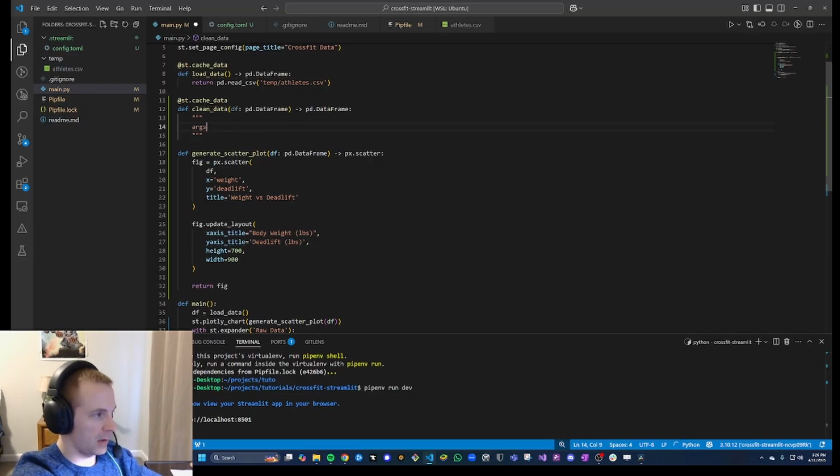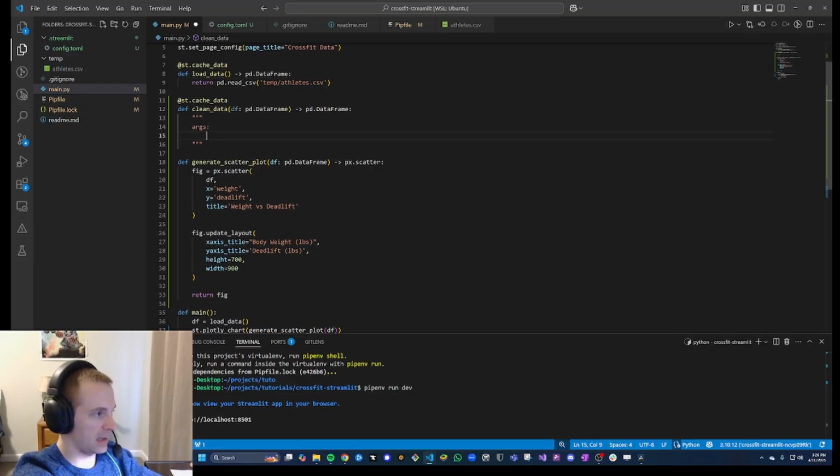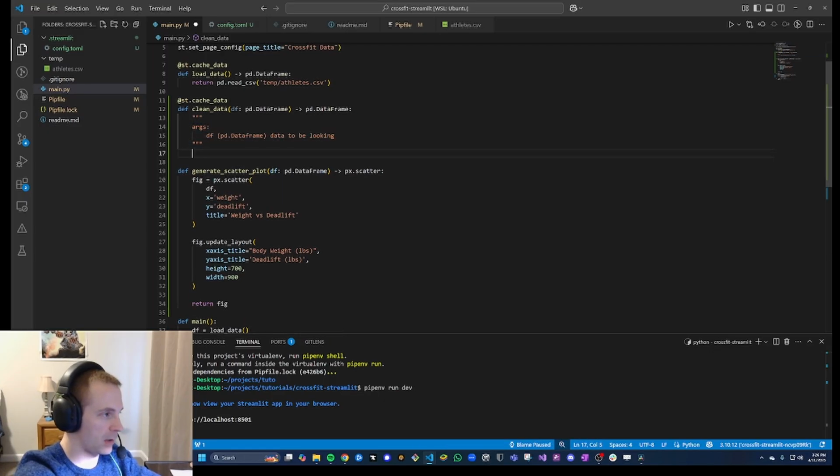So we'll just say args, let's take in a data frame, which is a pd.DataFrame. And we'll say something like data to be looked at. And this is creating a docstring too. This is also something that seems very small, but it goes a long way. Anyway, so let me look at my notes.